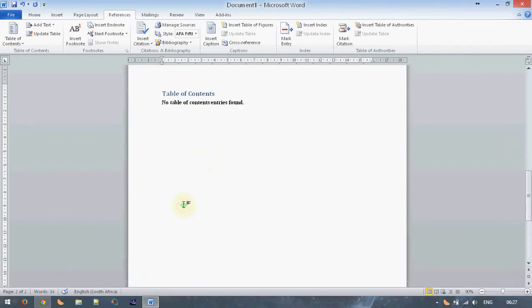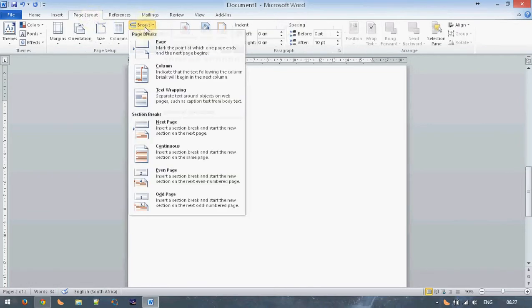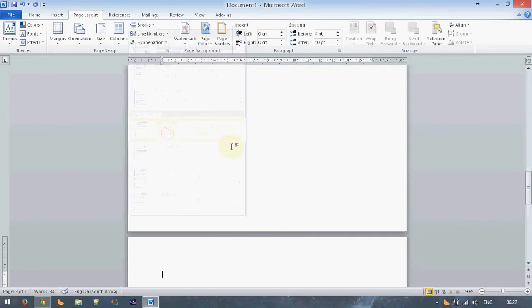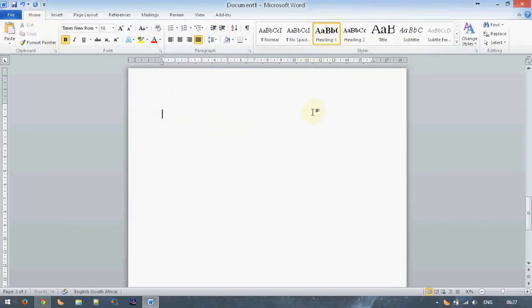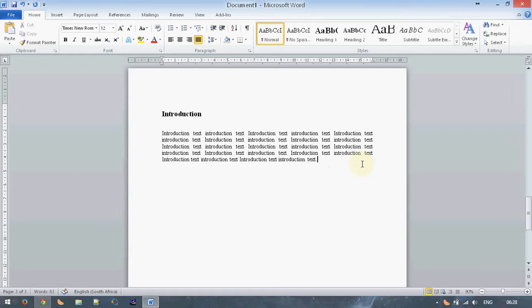So what I'm going to do now is exactly the same as what I did previously. Here in page layout, breaks, next page, I'm going to insert a new section. Coming back to the home tab, and I'm going to start with heading 1. This is where you get to start to put your headings for your document. So I'm going to type heading 1, introduction. And you'll see that it's nicely justified. And it looks all neat.